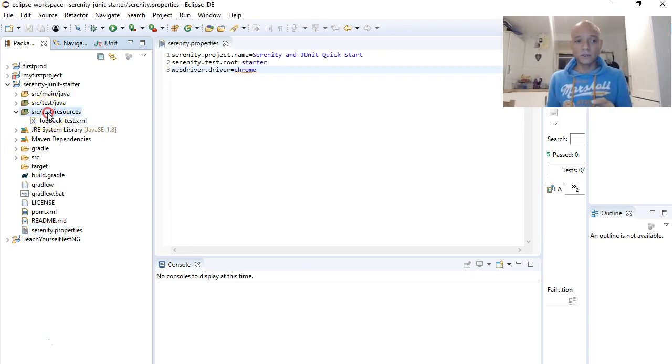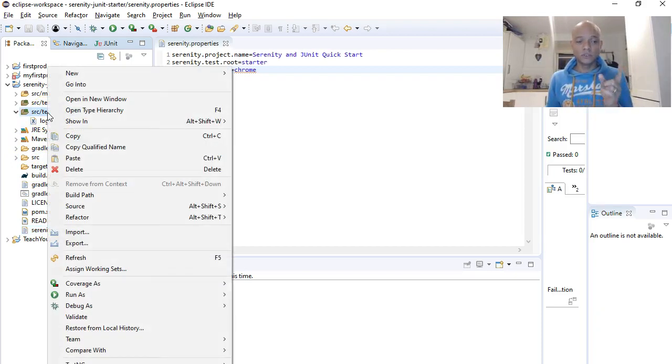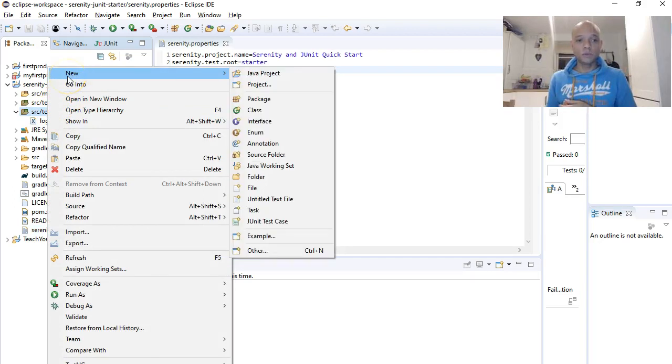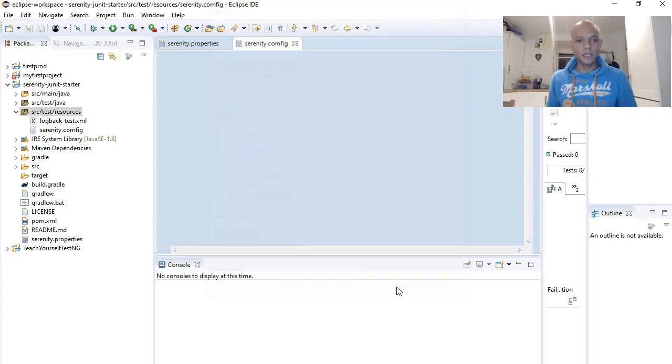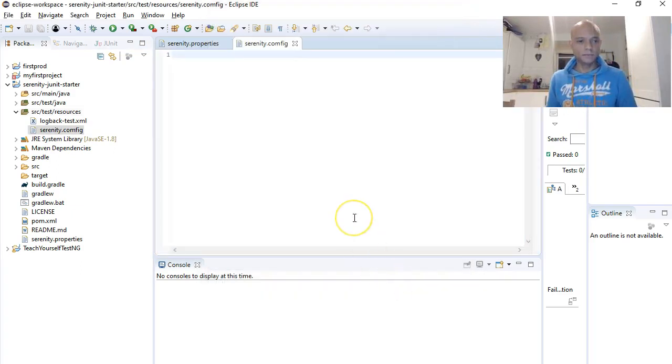So we will right click on our source test resources folder, create a file, and we will call it serenity.config. Then we say okay.